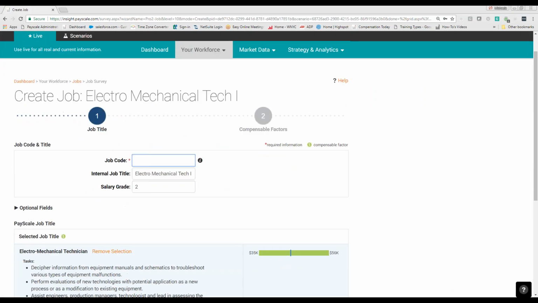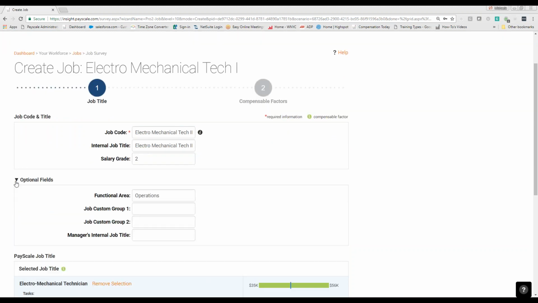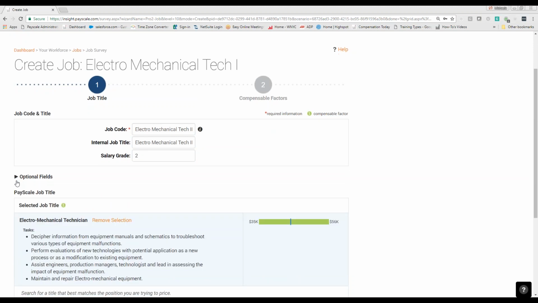So now here's my opportunity to turn it into Electromechanical Tech 2, and just update that job. And of course, if you don't use job codes, feel free to input your data just like this. So you can just use your title as your job code. No need to come in and create a unique set of numbers and letters if you don't use them. So go ahead and use your job codes or your titles as your job codes. Optional fields in here too if you want to take advantage of them, but 100% optional, so no need to if they're not relevant to you.